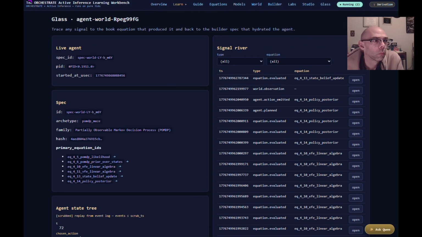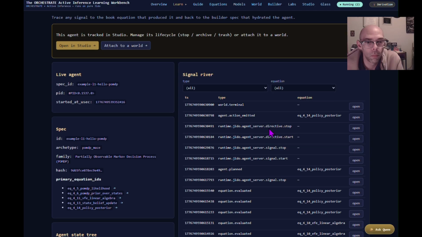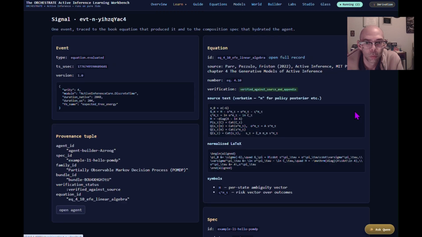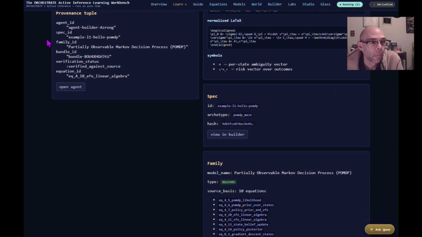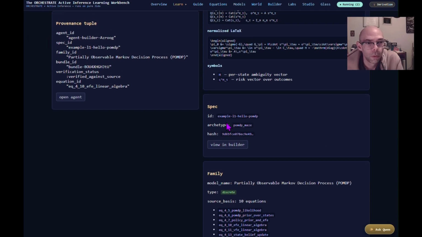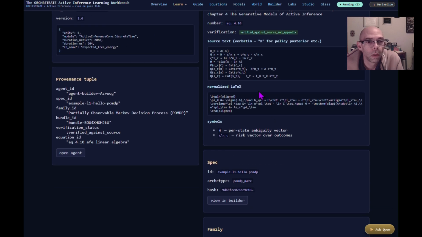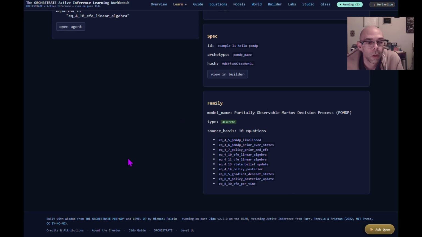Let's see, it already? Yep, there you go. And then we can also open the details of any specific event and see what happened. There's our provenance tuple. Here's the equation that applied, the specific event, normalized latex, our symbols, specs, and family.